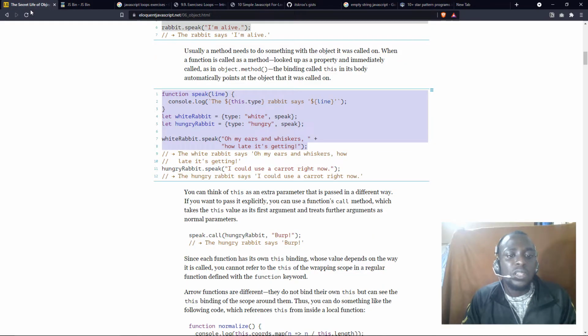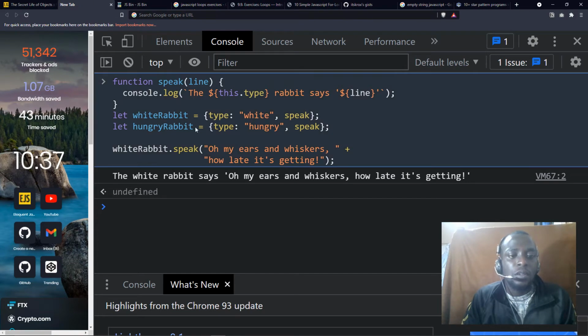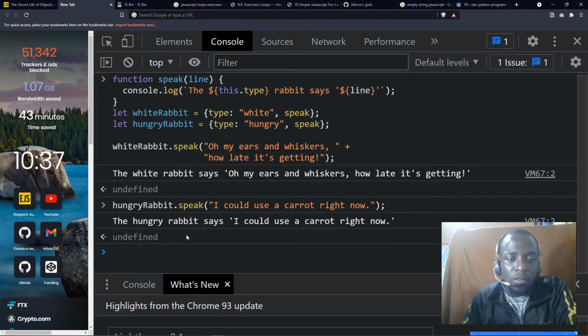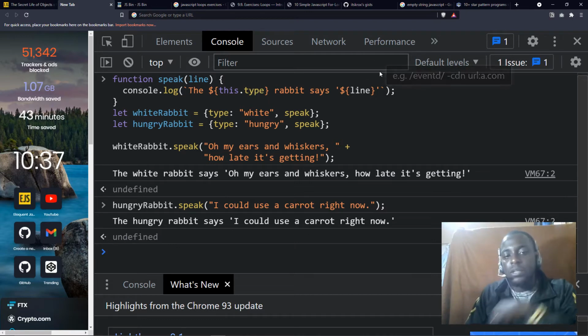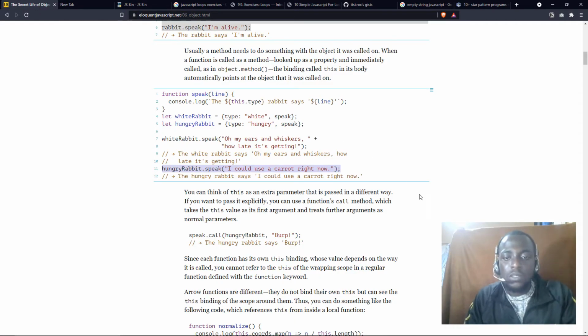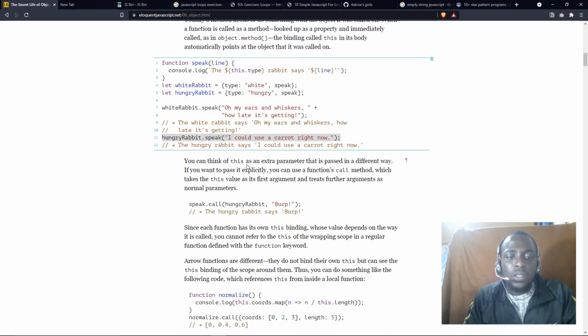So let's try and copy the next code. Control C, let me bring this here. Control V, enter. The hungry rabbit says I could use a carrot right now. So this code works. We shall break it down in the next one, but now we're just reading along. So you can think of this as an extra parameter that is passed in a different way.